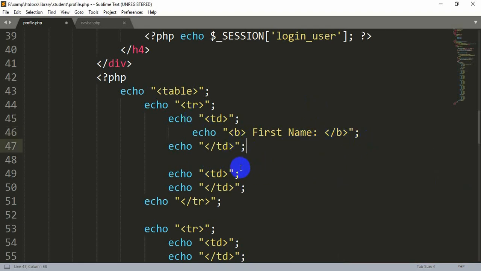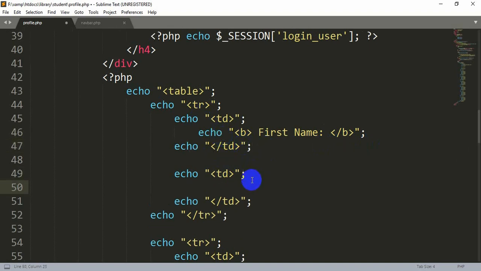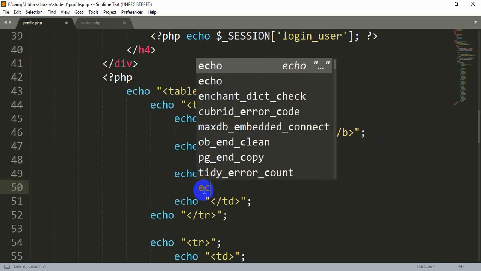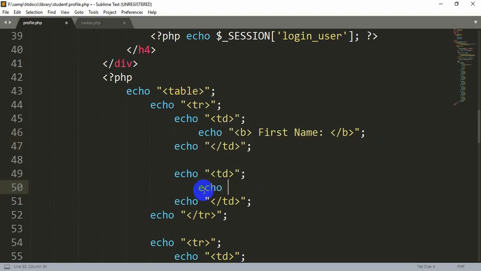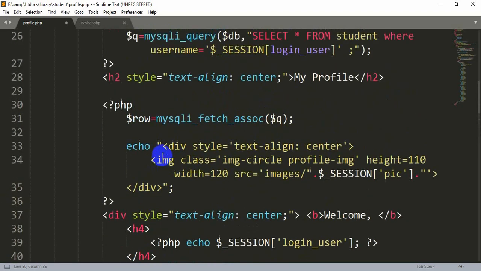And then we need to show the first name, that will be our data that we have fetched from our database. Here we will echo that by using the variable where we have fetched it, and the variable name was $row. So as it is a variable, we don't need to give the double quotation mark. We will use this variable.